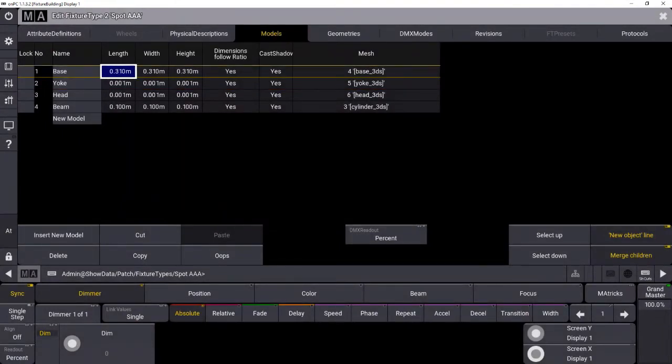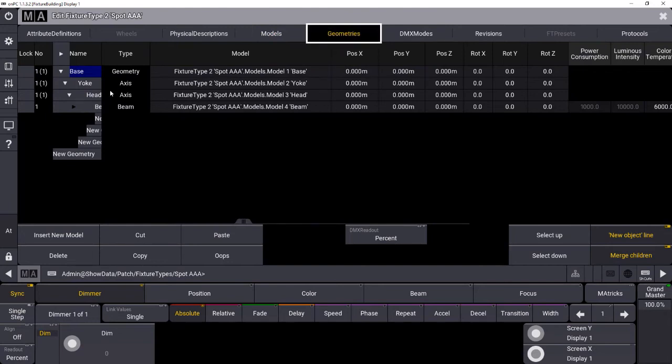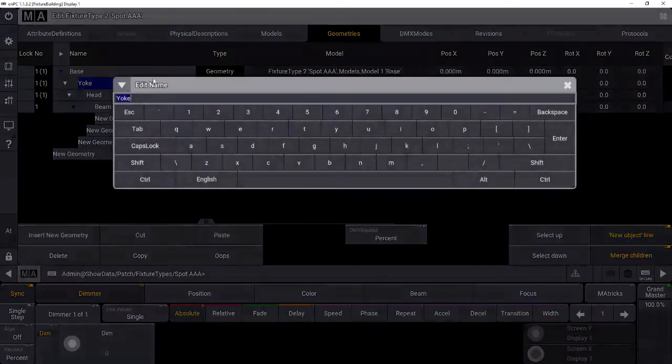Oh, I have a question. How to change type? Somehow I did wrong. Choose geometry instead of axis. You mean over here? Think you can do it.